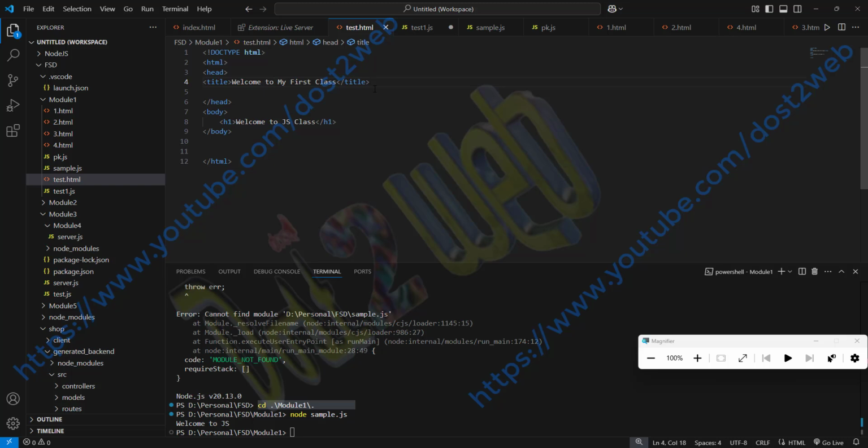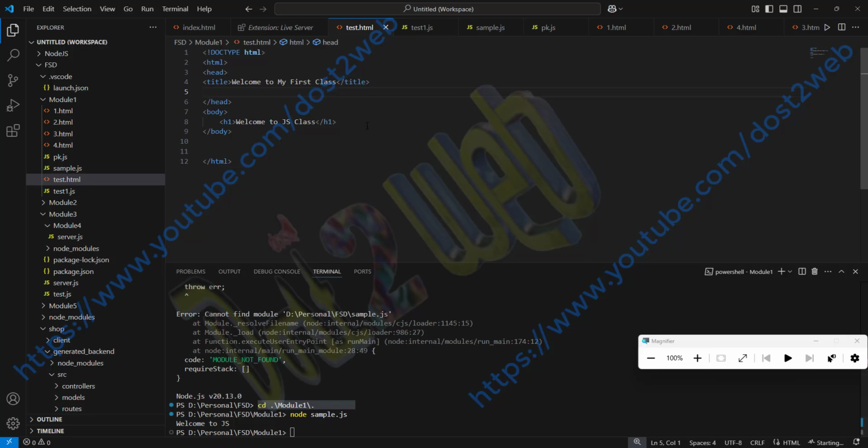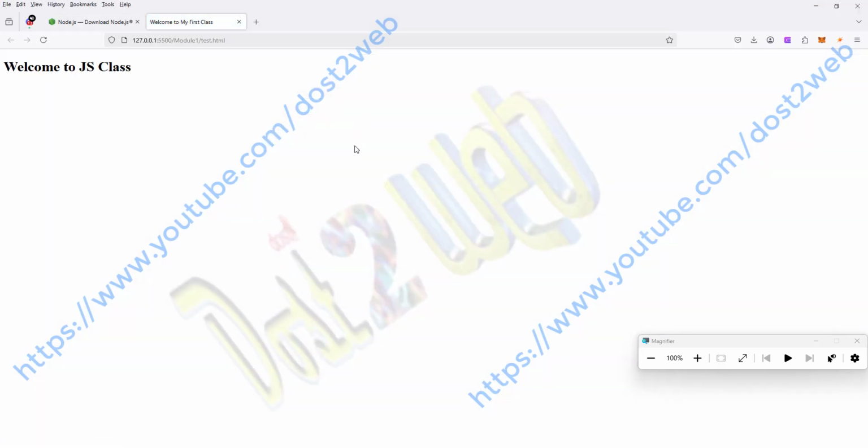You have to save. After saving, right click in the code window and you can see there is this option called open with live server. Okay, because we have installed the live server now. Now press enter, that means select that. Automatically my browser will open and you can see that my result, welcome to JS class, is available. In the title tag I have written welcome to my first class, and in the body section I have used welcome to JS class, so the result has appeared over here. So this is the live server, that's how I am getting the result over here. Yes or no?